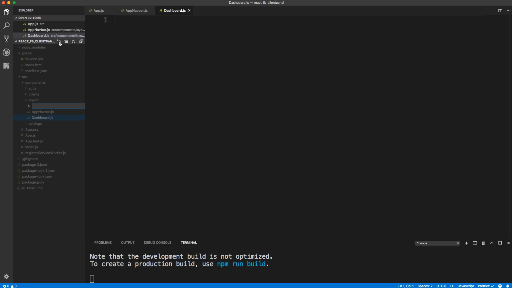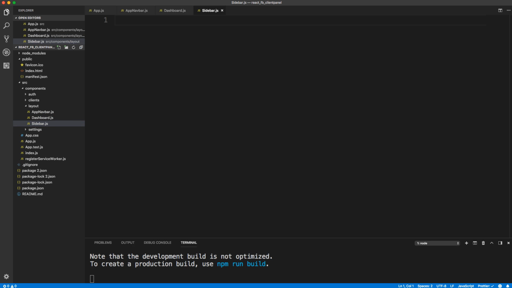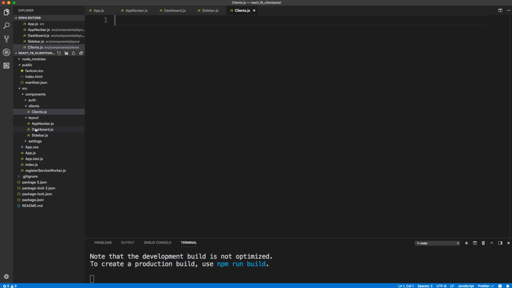Let's create a file called sidebar.js. And for now, in the clients folder, I'm just going to create the clients.js. Okay, because basically the dashboard is a container for the clients component, which will be on one side, and then the sidebar, which will be on the other side. Okay, so that's why I'm creating that. And the AppNavbar will be on every page. So let's start with the navbar.